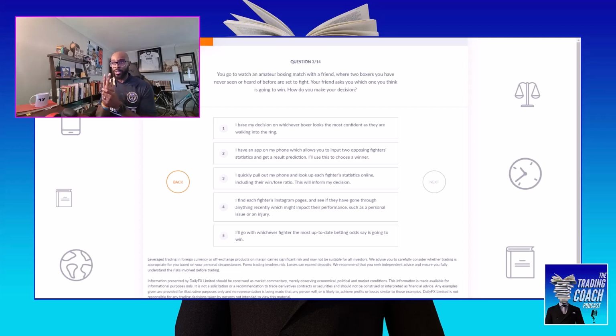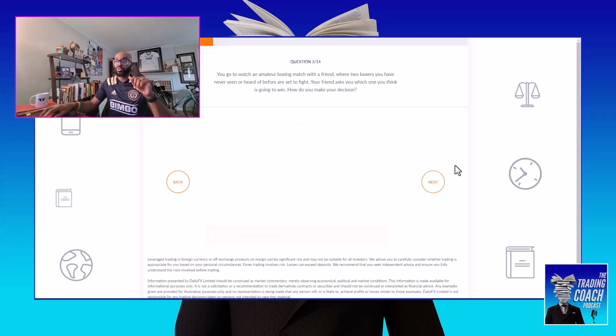So 2, I also like betting odds. I'll go with whichever fighter the most up-to-date betting odds says is going to win. So I'm going to go with 5, right? I like 2. I like the app. I like running stats. I'm very quantitative. But I also understand that when we're talking about betting and odds, the people out in Vegas are much smarter than me. They're probably much smarter than whatever app I have. So I'm going to go with 5, but it's a close one between 5 and 2.